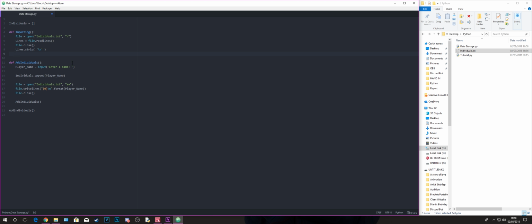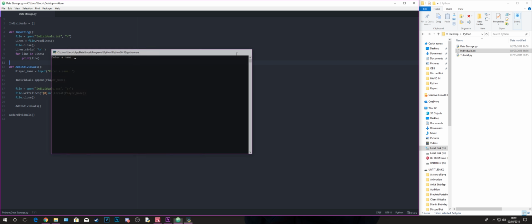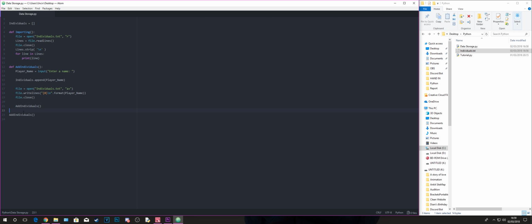But we'll see. So for value in, no, for line in lines, print line. Okay, so we're gonna see. Okay, so nothing prints for some reason. Okay, so we haven't called this importing function. Okay, I'm gonna add a return over here.